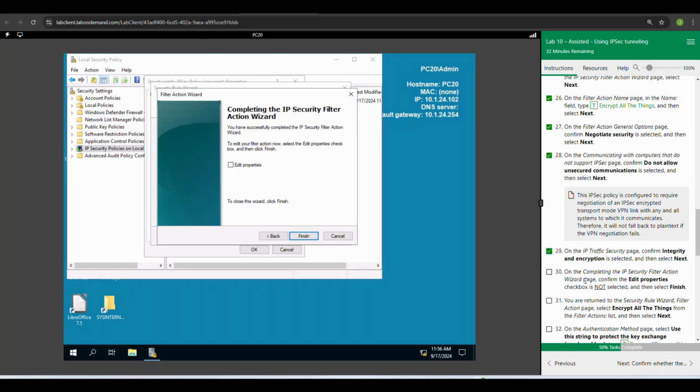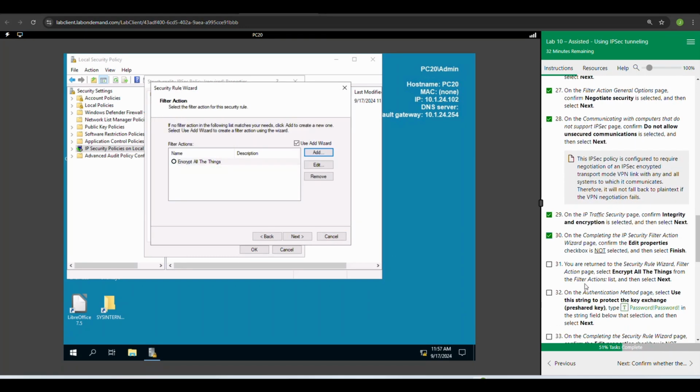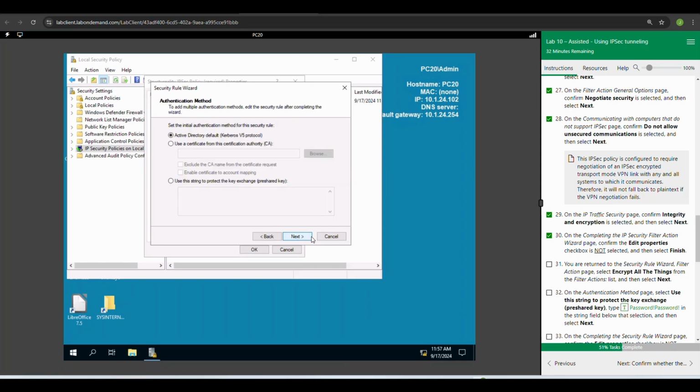On the completing the IP security filter, we want to make sure that the edit properties is not selected, because we've completed that. We click finish, and now we should be returned to the security rules wizard, and we have encrypt all the things. So we want to select this and make sure this little radio button is selected and hit next.